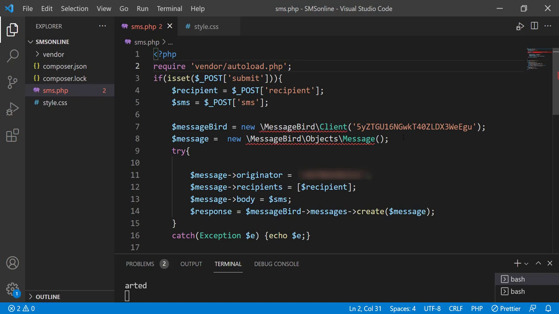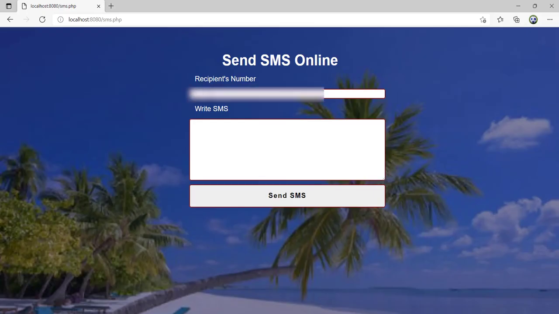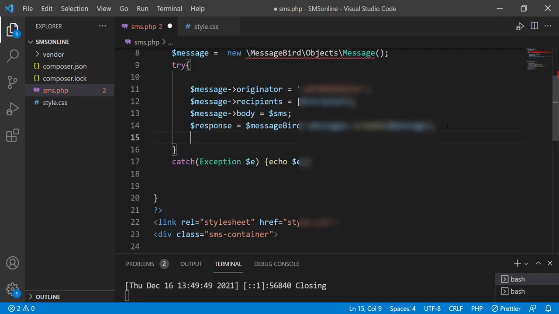So let's go and give this a try. Our server is already running. Let's provide the recipient's number and hello there. Now let's click on send SMS. We didn't get anything displayed over here because we haven't actually written any code to make that response object appear in the browser.